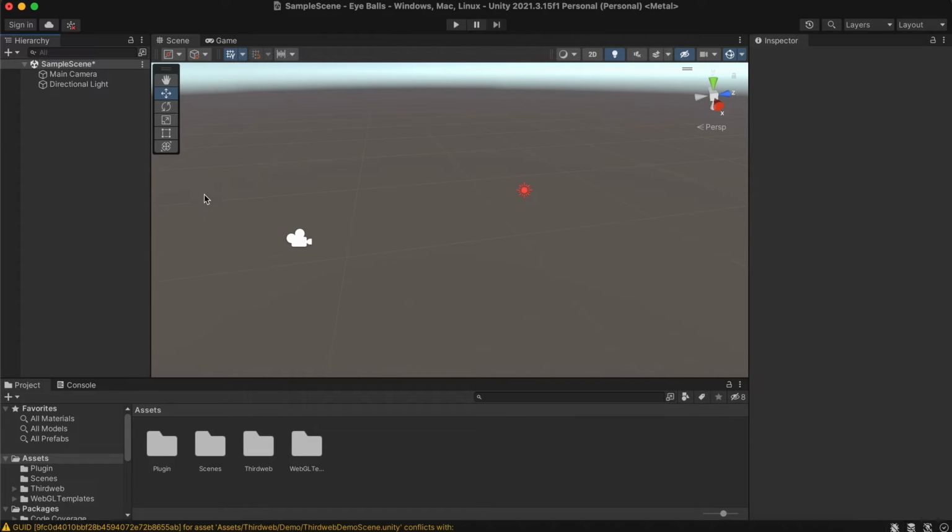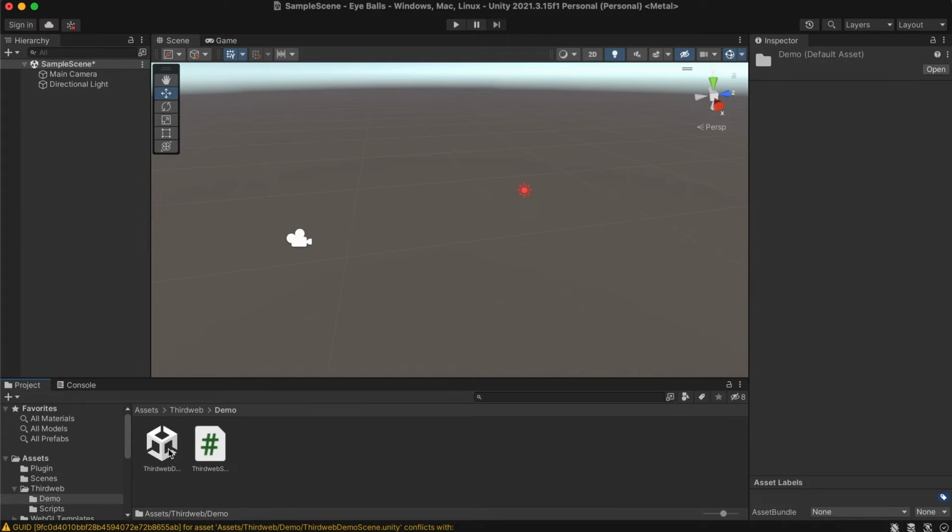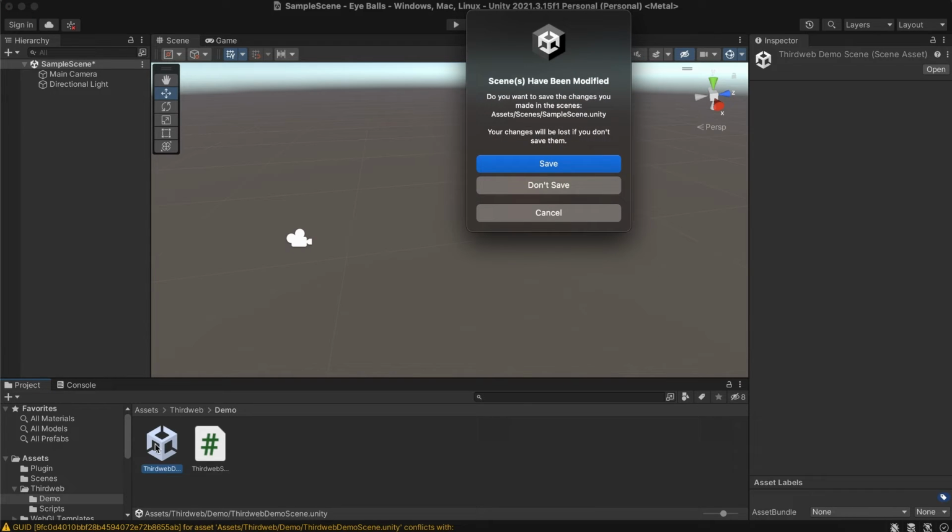It might take a while, but once it's done, you should see a plugin, the scenes that we had, Thirdweb, and WebGL. Now let's go ahead and forget about the plugins and the WebGL. Let's focus on this Thirdweb folder. Open that up, and in here we should see a demo folder. Inside the demo folder, there's a Thirdweb demo scene. Go ahead and double click on it.